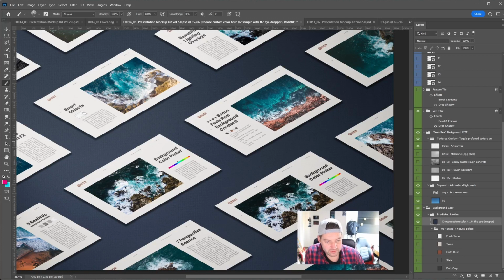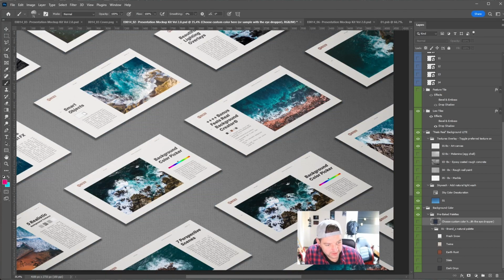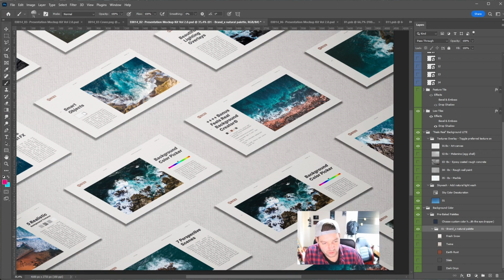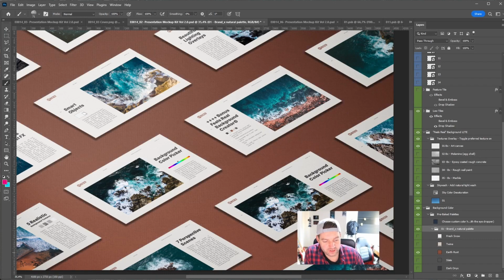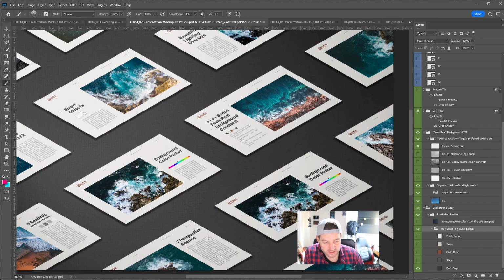And yeah, I have included the Brand X Supply Natural Color Palette. So these are colors that do work well. This is what I call Fresh Snow, which is just an off-white. You've got Twine, which is closer to sort of ecru maybe. Earth Rust, which is a clay type of color. Slate, and Dark Onyx.